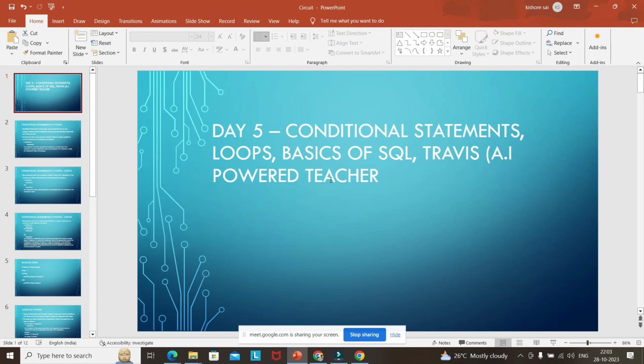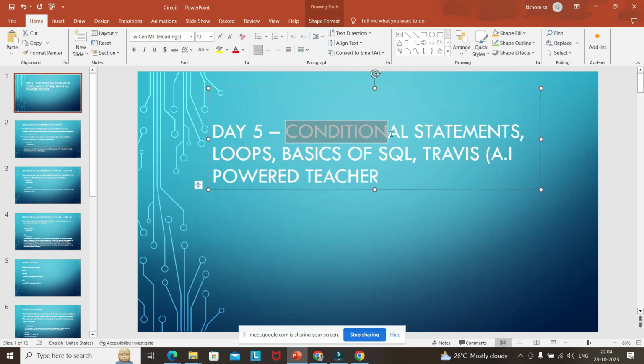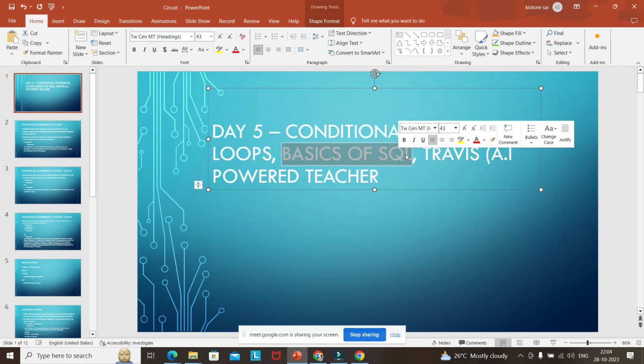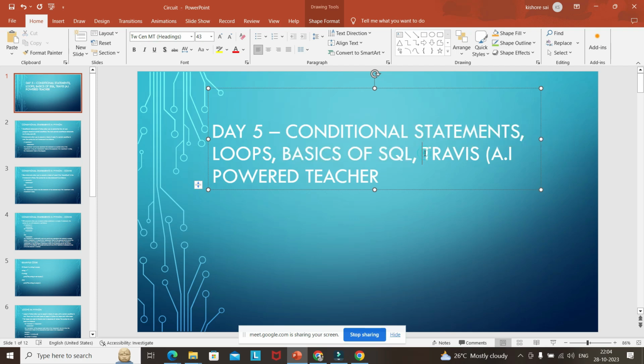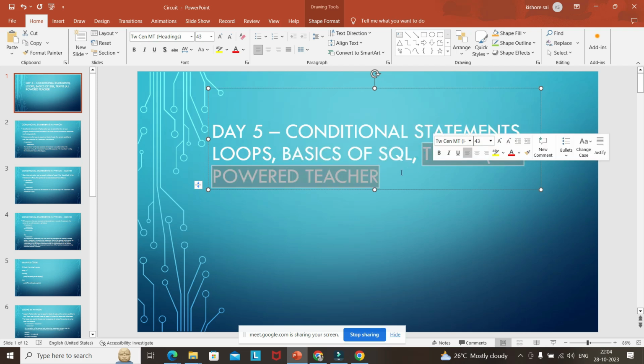So for today, these are the main topics we are going to discuss. The first two topics will be of Python, conditional statements in Python and loops in Python, and we will say about the basics of SQL, and then we move to Travis. It's a chatbot. So how to use that we will see. It's actually very useful to learn anything.